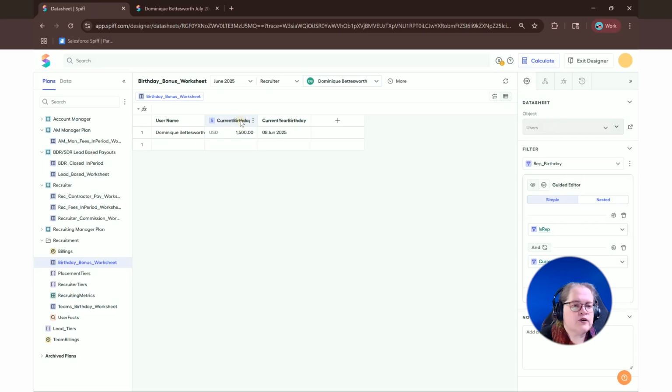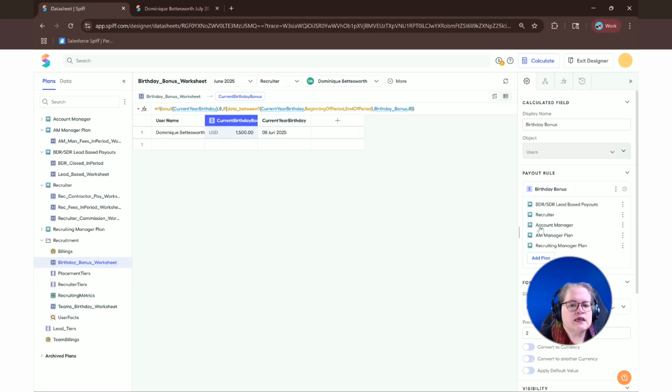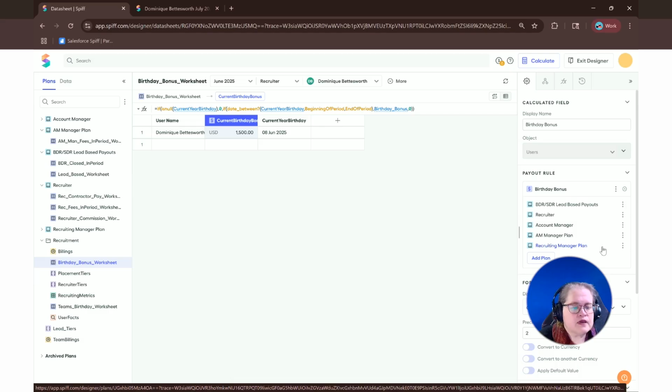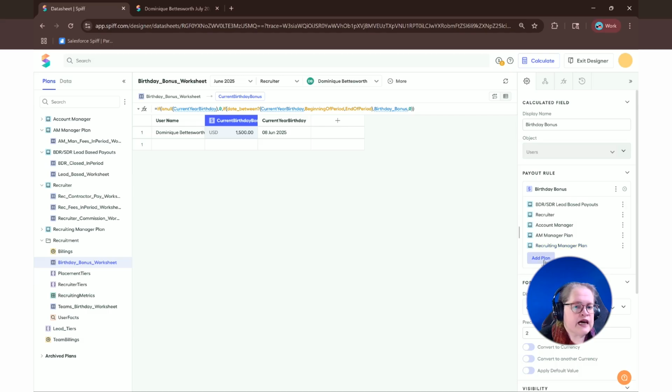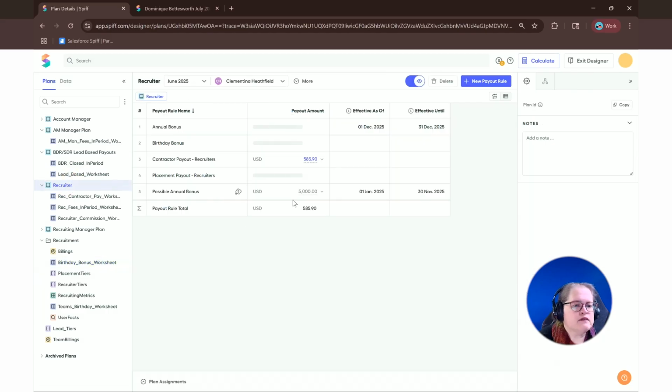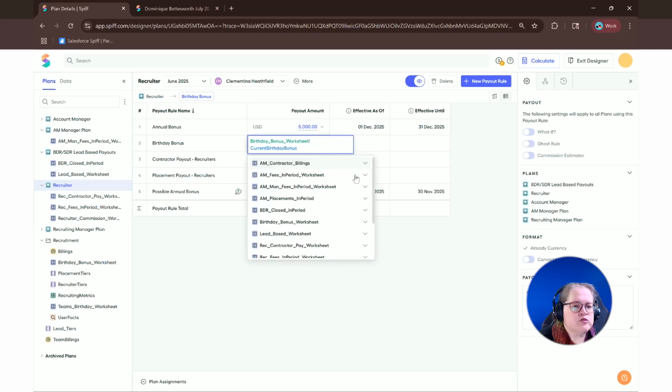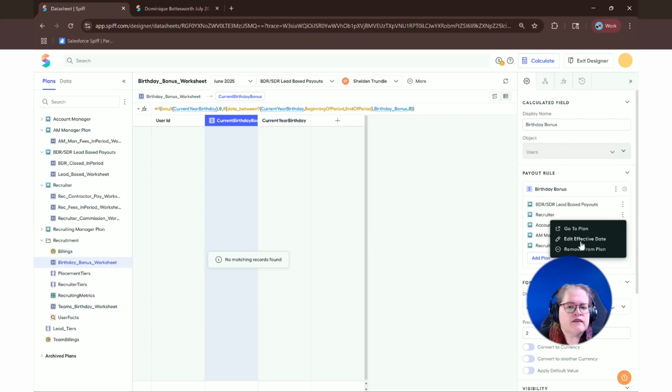And that current birthday bonus is a payout rule on all of the plans. So again, you can just add plans and have that rule listed in all of the plans. If you no longer want that in any of the plans or in one of the plans, you can just remove it. You can either edit the effective dates from the plan or remove it from the plan. So you can add it to the plan or remove it from the plan right here.